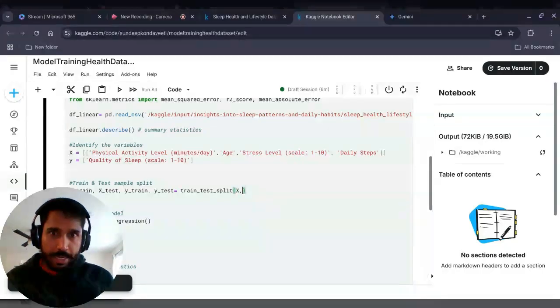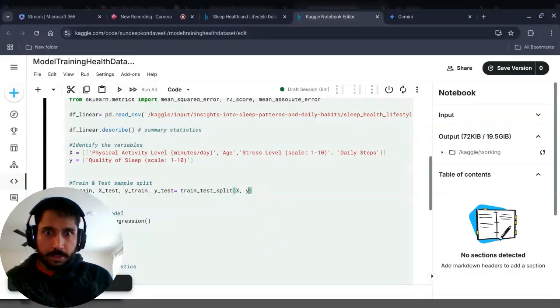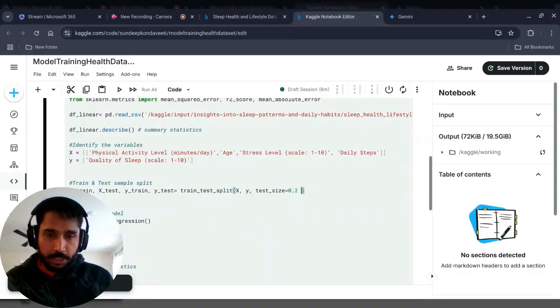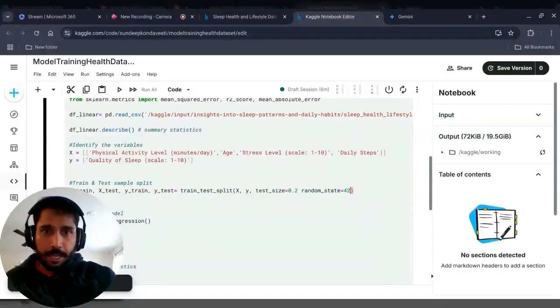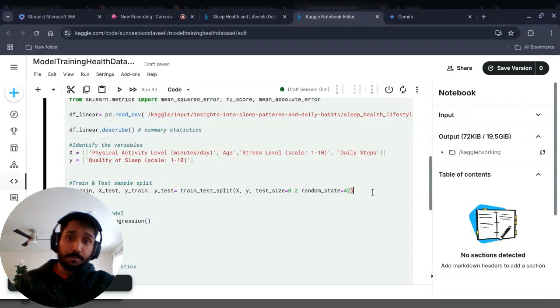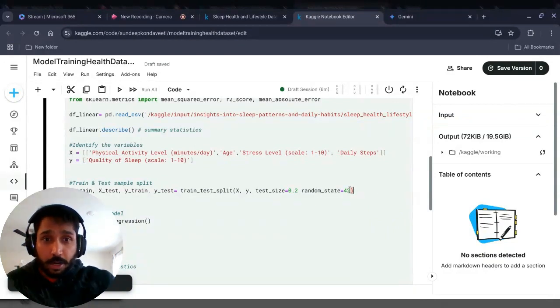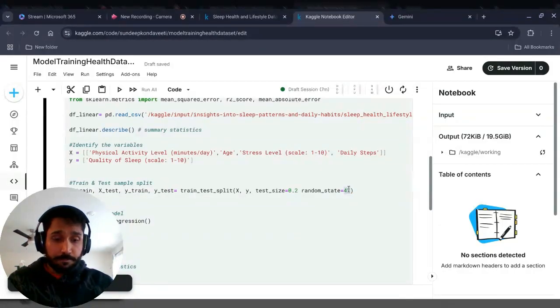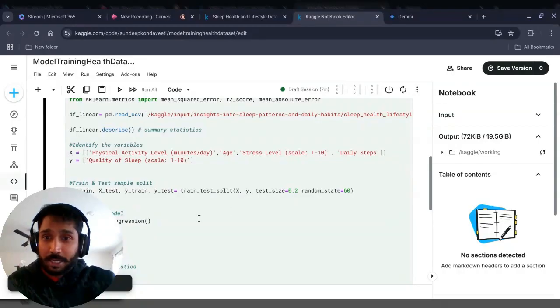Going to call out X variables, our output variable. Test size is, I'm going to start with 20%. We can change that, and random state is another variable we need to call out. This is an arbitrary number. Most data scientists use 42 as a random state. There's no particular reason for it. You can also change it to 60, doesn't really matter. 42 is the norm. They've been using it forever.